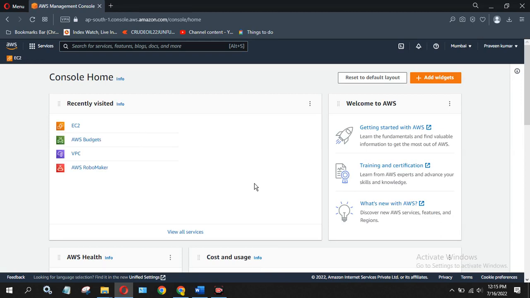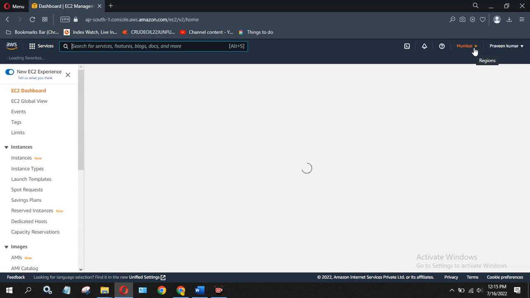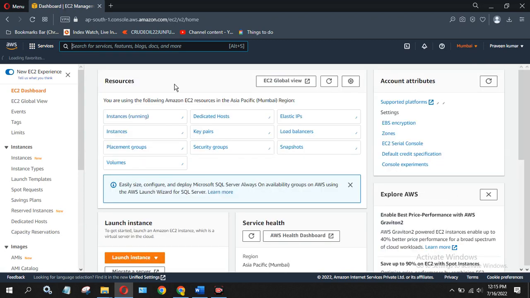Alright, so now we are on the EC2 console. These are the recently visited icons. You go to services and go to the EC2 instance. Before that, please ensure you are in your Mumbai location, the nearby location you have selected.